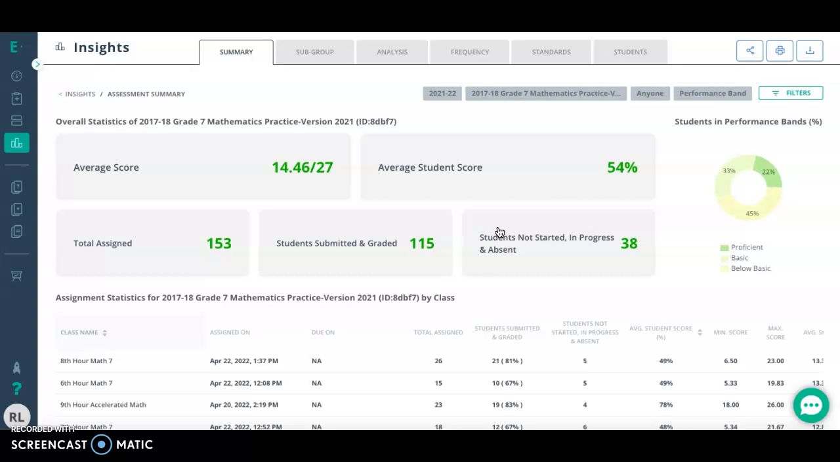So this is our general overall summary of the data. So on this assessment that I gave, the average score you can see right here for my students, and the average student score as a percentage. So also down here, you can see how many students took the assessment and how many students I assigned the assessment to, and this is how many actually took it. So this is the students that were absent or didn't take it or whatever. There's a nice little graphic over here about how many students scored in the proficient, basic, and below basic bands according to my district preset bands.